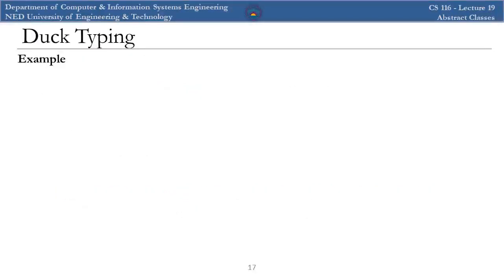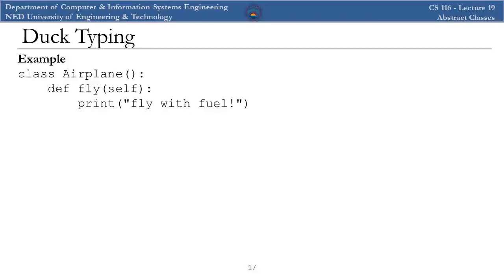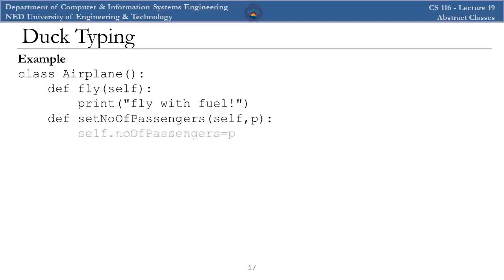In this example, I'm going to define some very simple classes, and then we'll go to the main code and see how duck typing works. This is my first class called airplane. I'm defining a method called fly, and I simply print a simple statement in it. Then I define another method, set number of passengers. I'm passing a value p to it. This p will be assigned to the instance variable number of passengers.